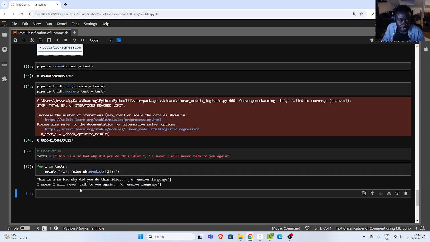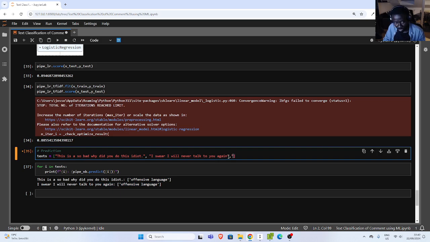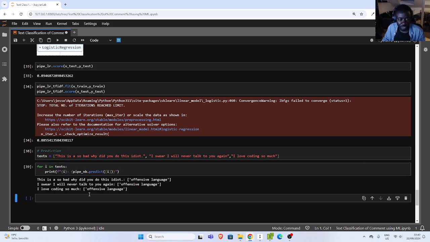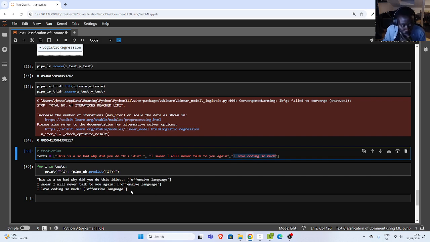Yeah. And now you can see that this is so bad. Why did you do this, idiot? This is offensive language. I swear this is also offensive language. Let's put something that is not an offensive language. So this is not offensive. So let's see if the model will detect. So you can see that this is predicting this one as also offensive, right? So why is it doing that?